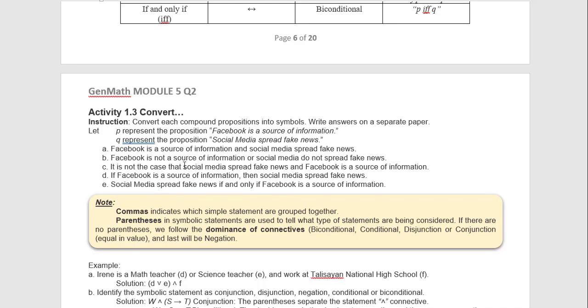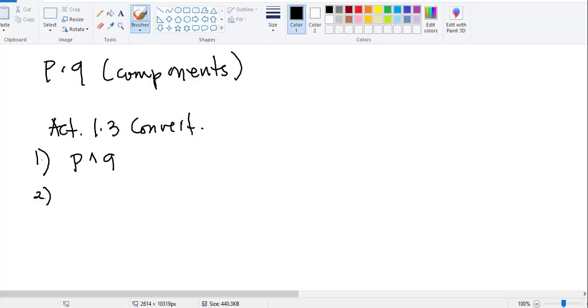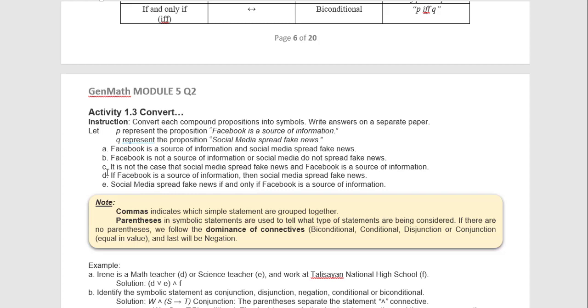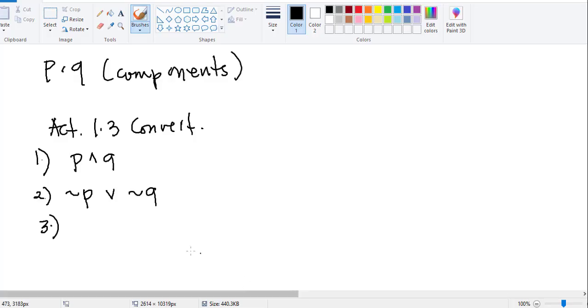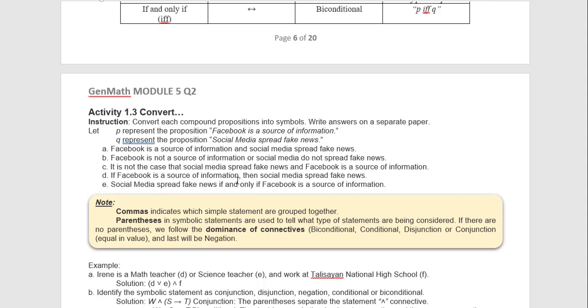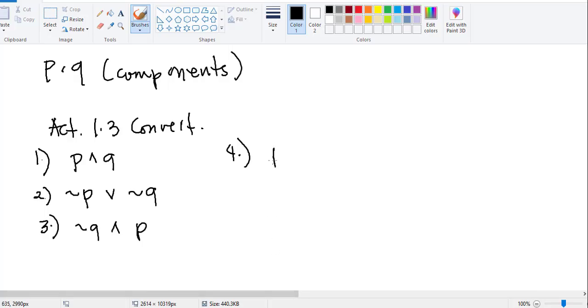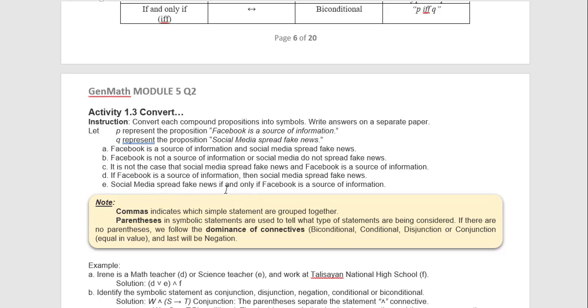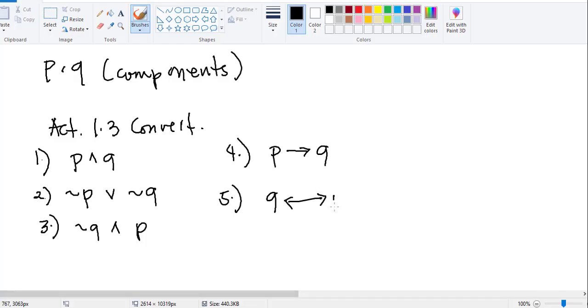How about number 2 or letter B? Facebook is not a source of information and social media do not spread fake news. So the answer for that is not P or not Q. How about number 3? Letter C. It is not the case that social media spread fake news and Facebook is a source of information. So, nagkabaliktaran, no? It is not Q and P. Ang number 4 naman natin, if Facebook is a source of information, then social media spread fake news. So, that is P. If P, then Q. Conditional. Last, social media spread fake news if and only if Facebook is a source of information. So, this is Q and biconditional to P.